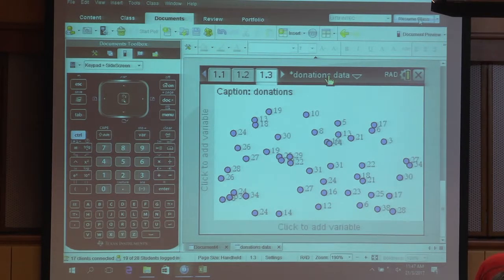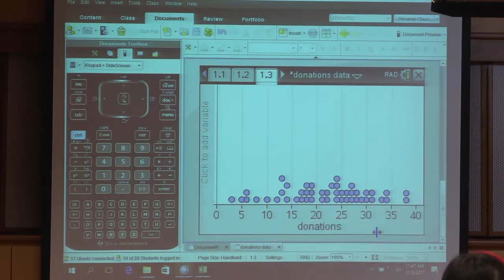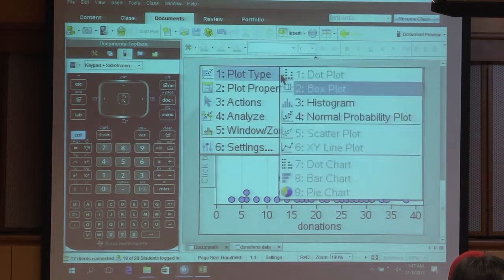Okay, once kita dah ada macam ni, kita nampak scatter plot sebab kita tak define X and Y. So untuk kita define, bawa cursor ke bahagian bawah ni, klik enter. Okay, so dia akan keluar donation. Tapi yang ni kita nak buat histogram kan. Okay, so kita pilih yang ni donation. Okay, sebelah sini kita pilih plot type dia histogram.